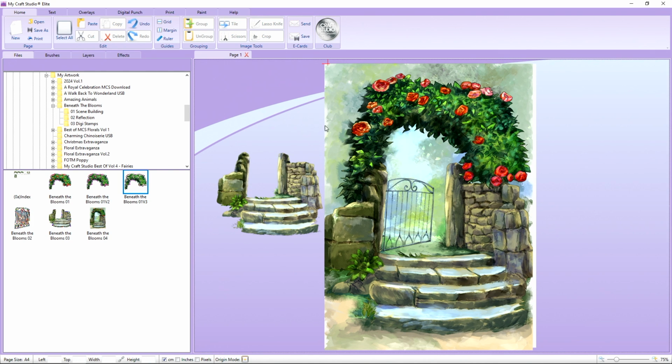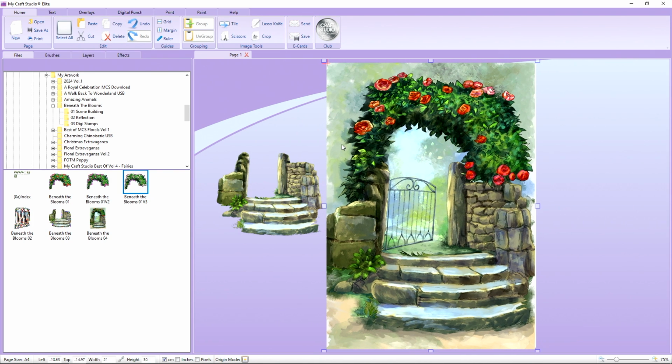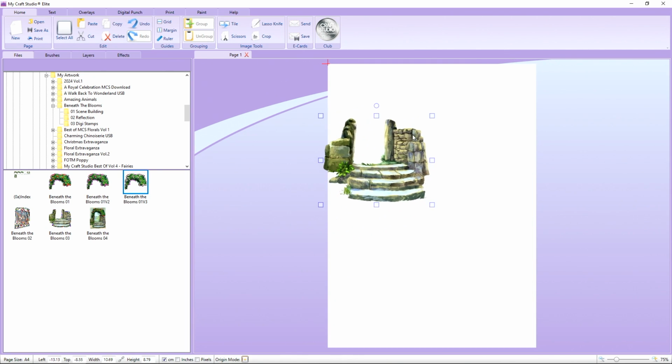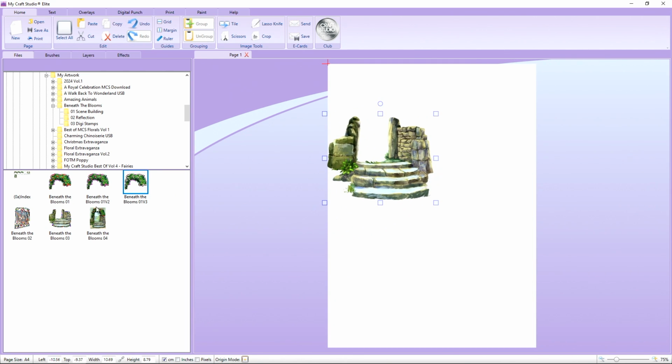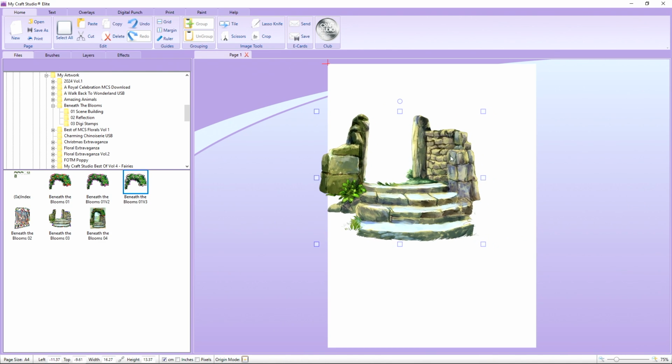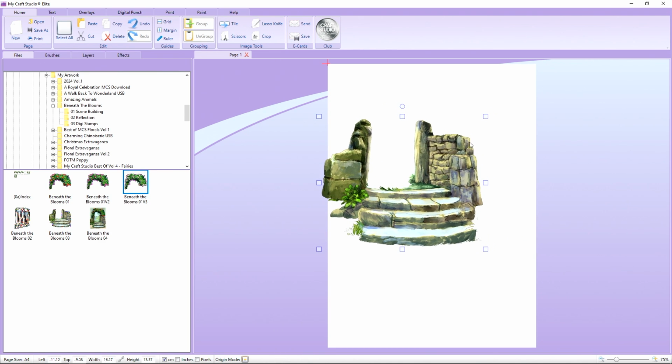So the first thing I want to do, I'm actually just going to remove this one from the page and we're going to work with this one. So you can see here we've got elements, then we've got the full scene in here. But what I want to do is create another backing paper that's actually going to coordinate with that scene. So I'm going to stretch this up and I'm going to take this particular element, this piece of wall here, and I'm going to create a backing paper using that.